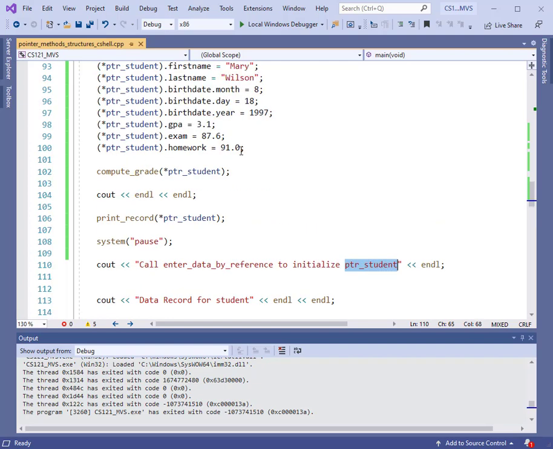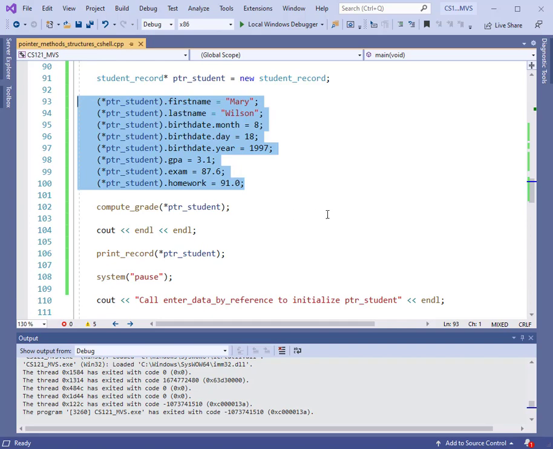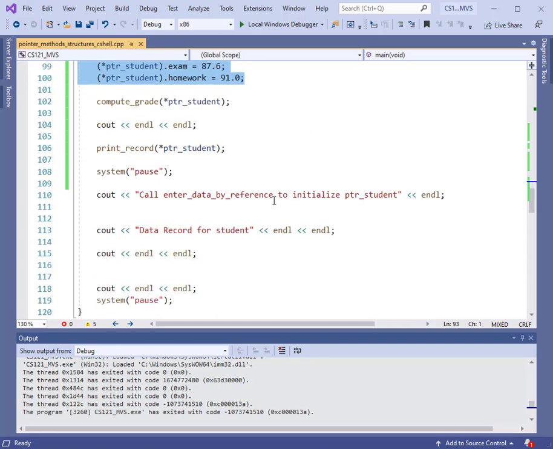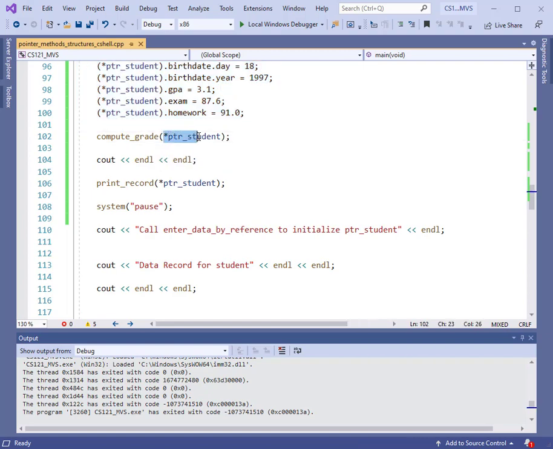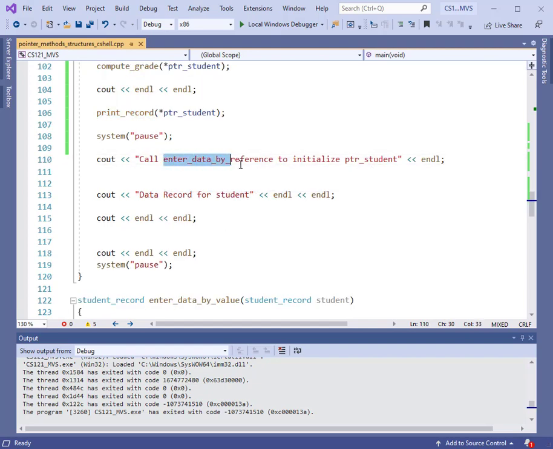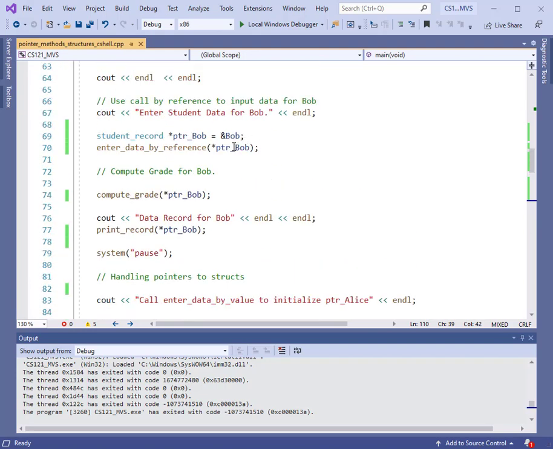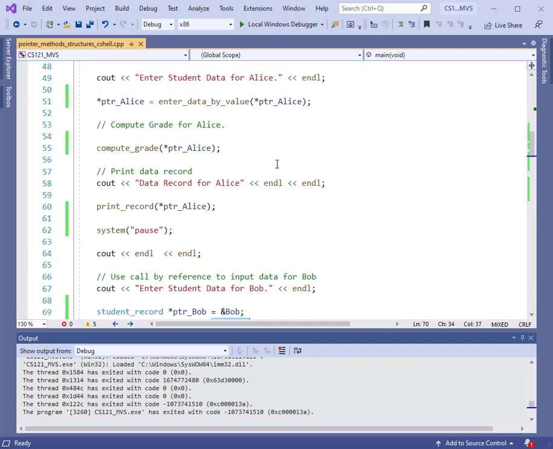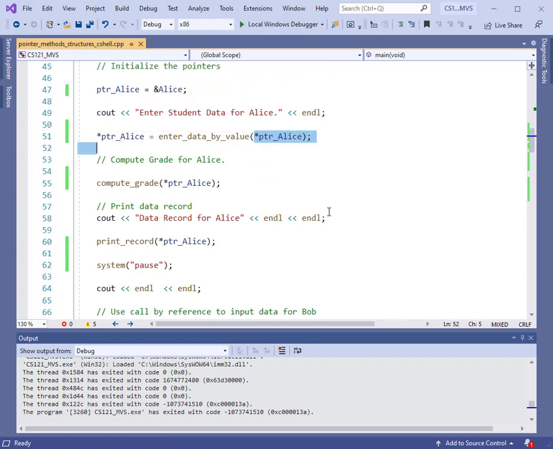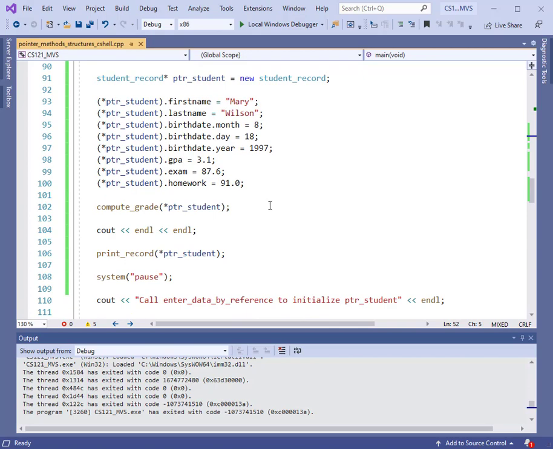Right? So in this case, we did fill up the data. And in fact, I don't really need to call enter data by reference to initialize pointer student, because I have shown you that you can also dereference this pointer and send it to a function, compute grade in this case, print record in this case. And if we wanted to call our enter data by reference, we could call it in exactly the same way we did up here with pointer Bob and previously for pointer Alice. So that same syntax works.